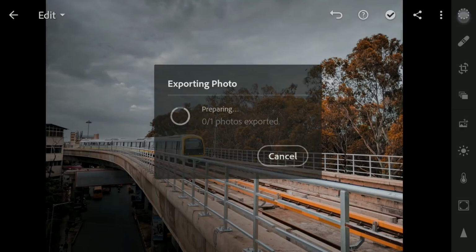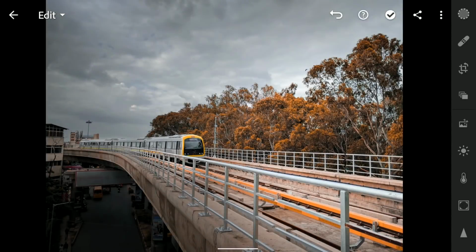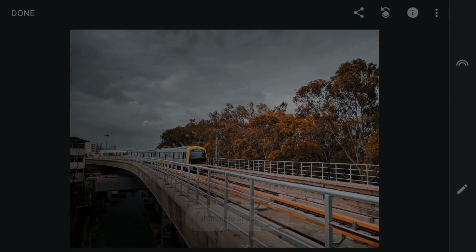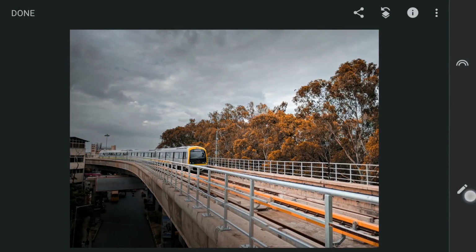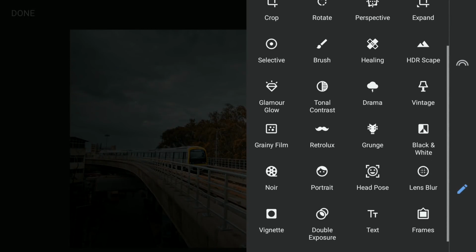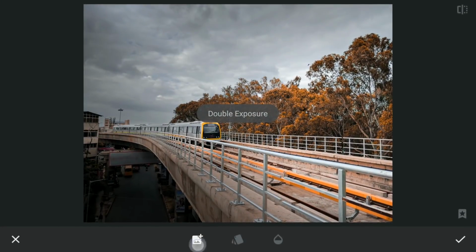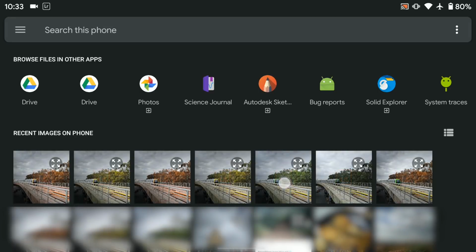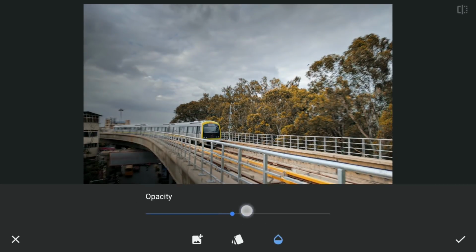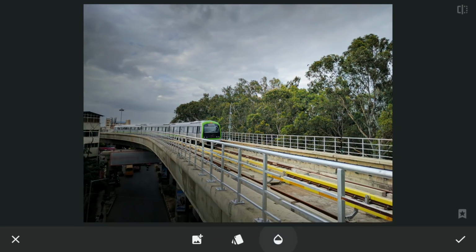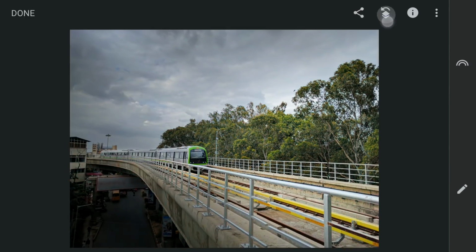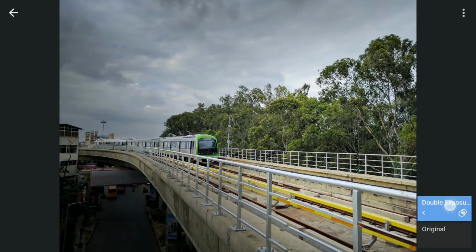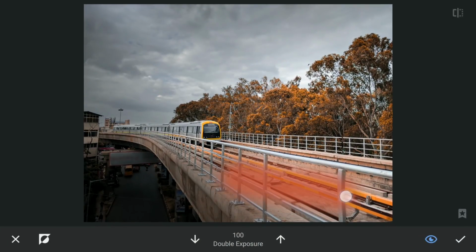So to get back the colors on the train, I will export this back to Snapseed. After opening this in Snapseed using the double exposure tool, I'm gonna add the saved image from the earlier Snapseed edit, increasing the opacity to 100. Then with masking, carefully revealing the colors on the train and the tracks by tuning the mask.